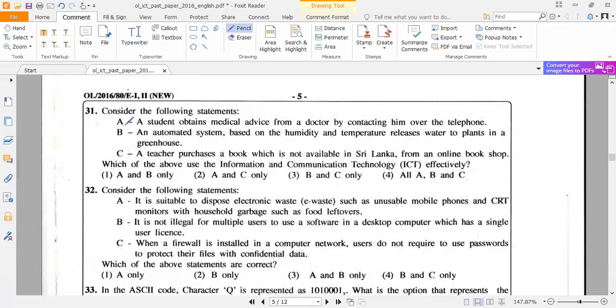31. Here there are three incidents or scenarios. They're asking about the effective use of information communication technology in the scenarios. Student obtains medical advice from a doctor by contacting him over the telephone. That doesn't apply information communication technology features. No? An automated system based on humidity and temperature releases water. Yeah, it is ICT in application. A teacher purchases a book which is not available from an online bookshop. It's also effective use of ICT. So B and C are the correct answers for this.